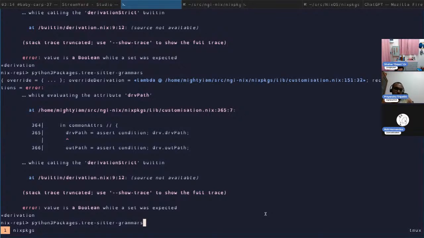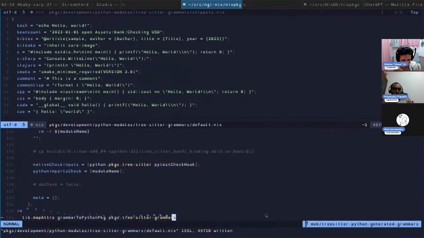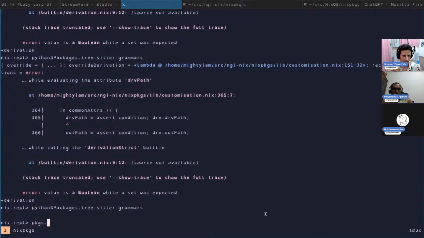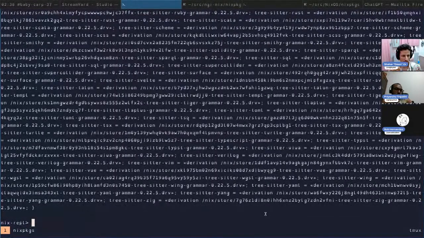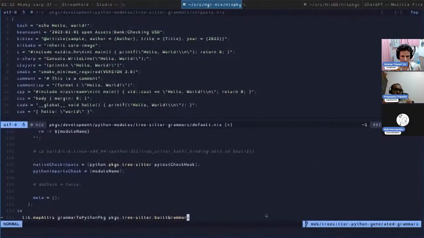Because a boolean set is expected. We don't even know why that is. What boolean? You know what we're using here to map on this thing. Yeah, this thing is the one giving our recurse for derivations. Correct. Okay, so instead we could use packages tree-sitter built grammars, or what is it? That's correct. Packages.tree-sitter.builtGrammars doesn't have that. Let's try. Okay, let's just try that.